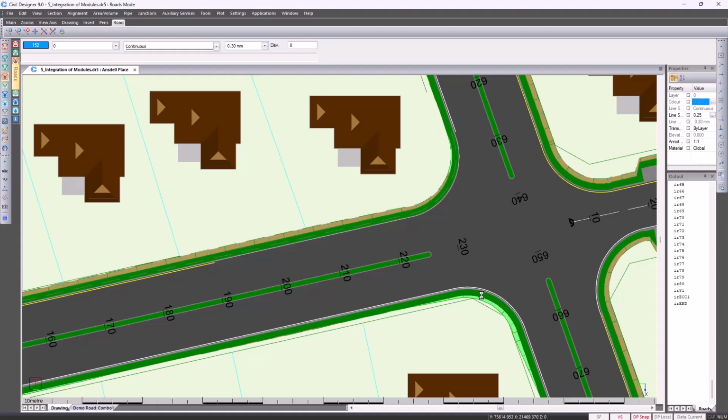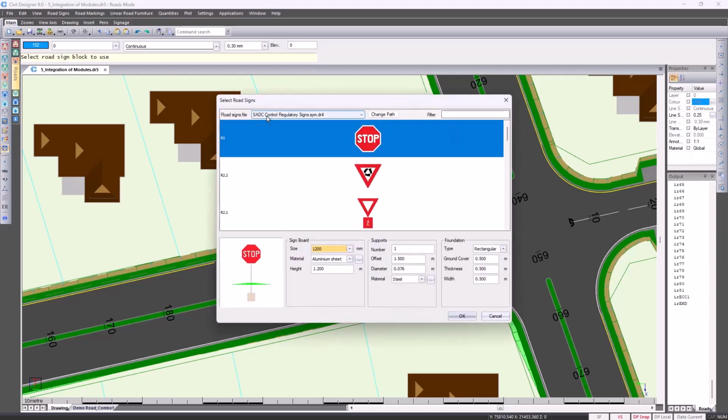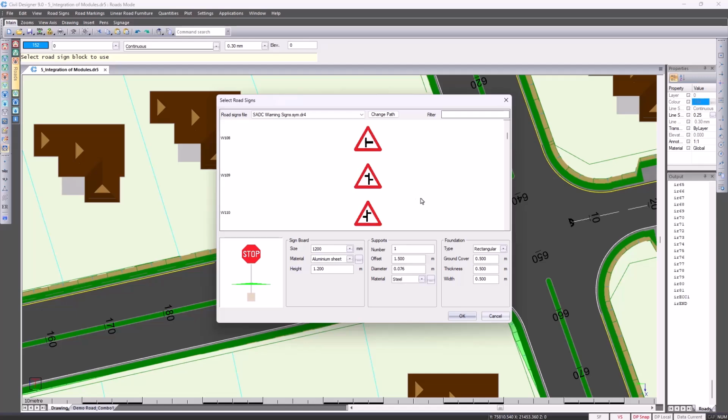Looking at the signage module. With the signage module, Civil Designer will dynamically update some of the markings and the signage. If you make changes to your road design, it will also calculate the quantities. To show you this, I'm going to road signs, add road sign, specify which library you'd like to use, browsing through the many different options. You aren't limited for choice.